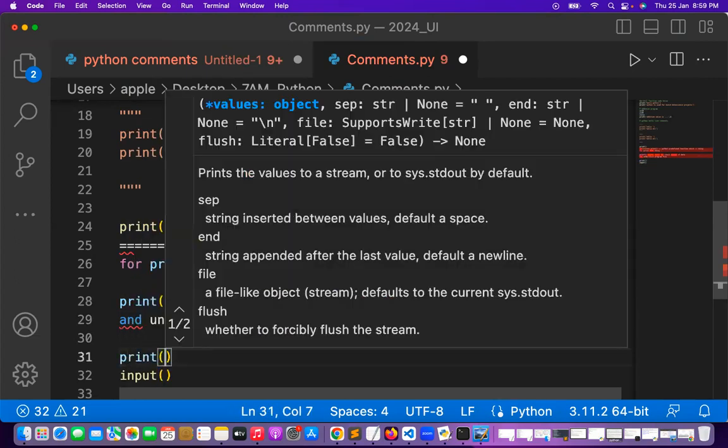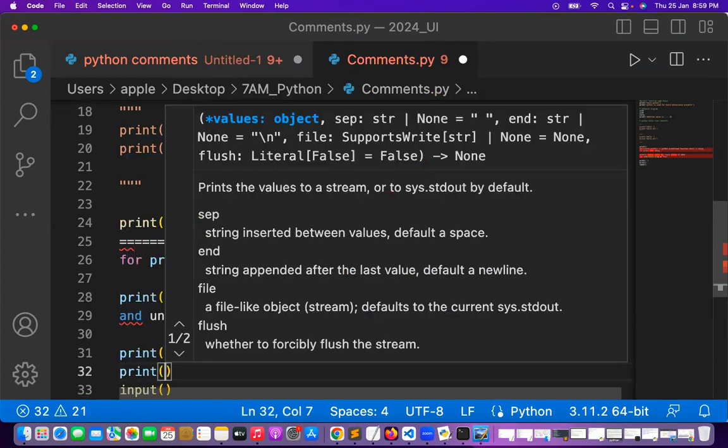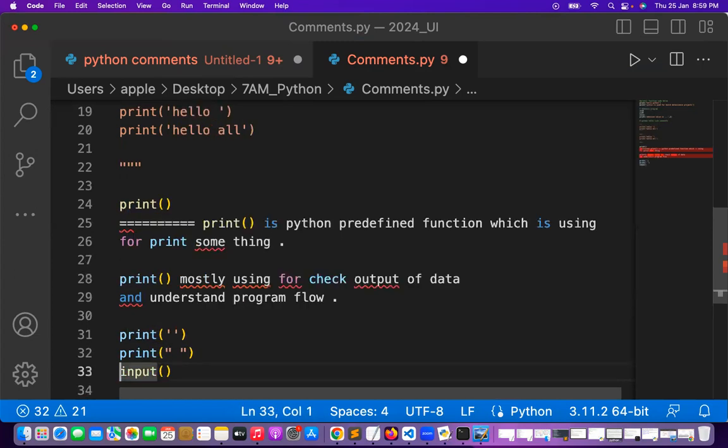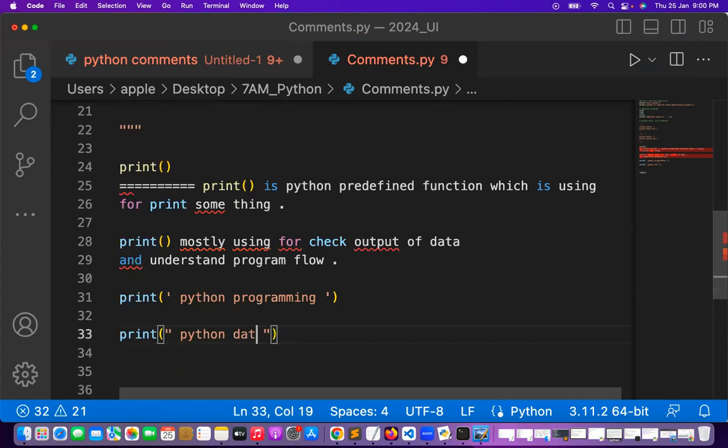So how can you write the print function? We can write it with single quotes, and we can write it with double quotes. For example, print Python programming. When I say print Python programming, that Python programming is a string which is going to be printed on the output. Now when I say print with double quotes, Python data analytics, this is going to be printed on the screen.